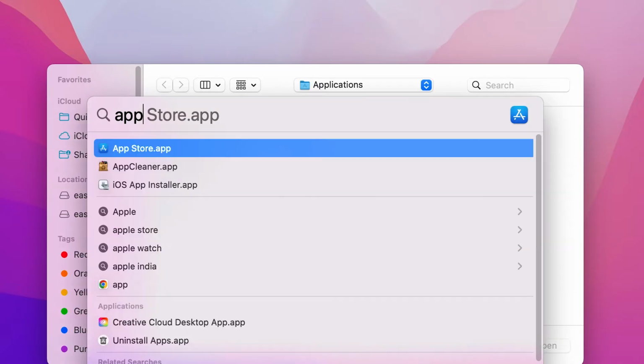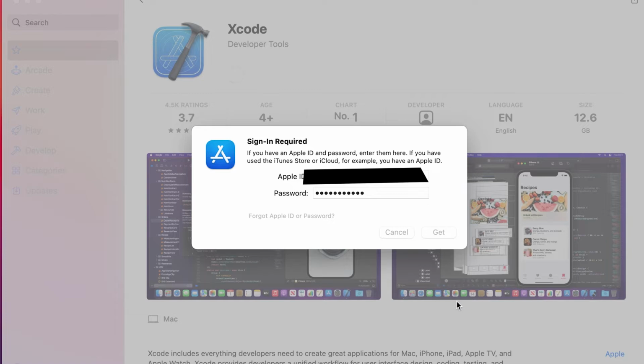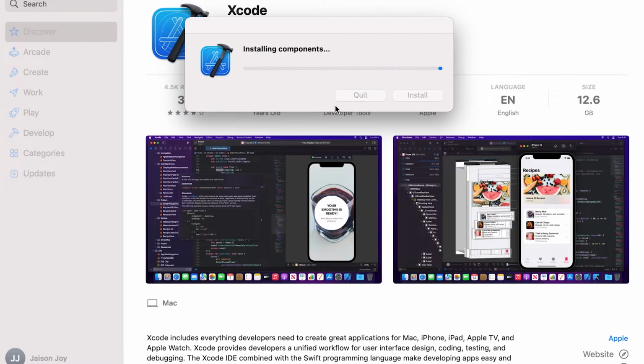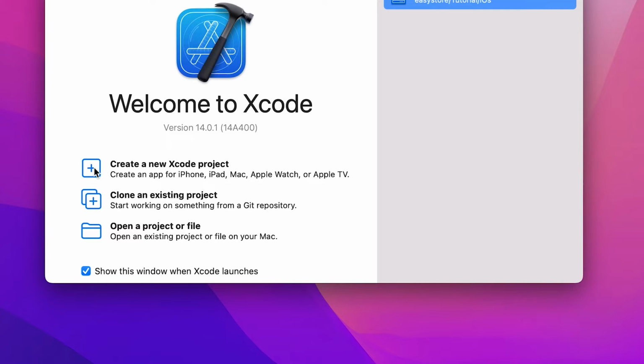Open the App Store and search for Xcode. Open and install it. Let's learn how to display an image as the first app. Open Xcode. Create a new Xcode project.